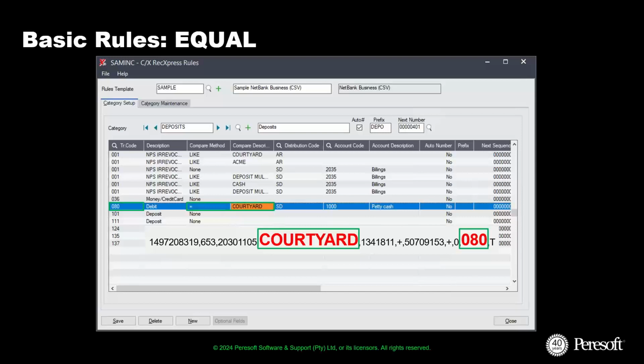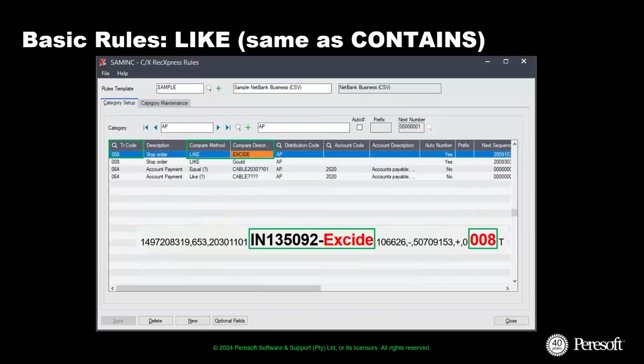So us personally, we don't really use this rule that much, but as you can see there, it matches to the transaction code 080, and then it has the exact compare method of Courtyard.